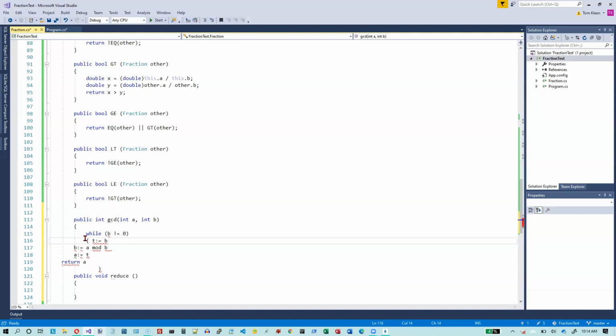So let's put this is the body of the loop here. We do not use a colon equals for our assignment operator. Some languages do. C does not. So we just use a regular equal sign, and let's put a semicolon on the end of each one of these.